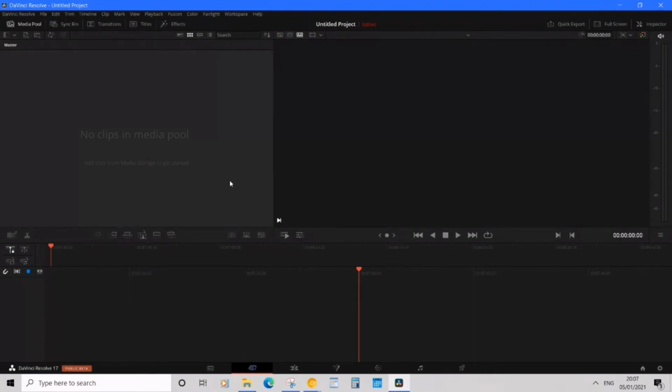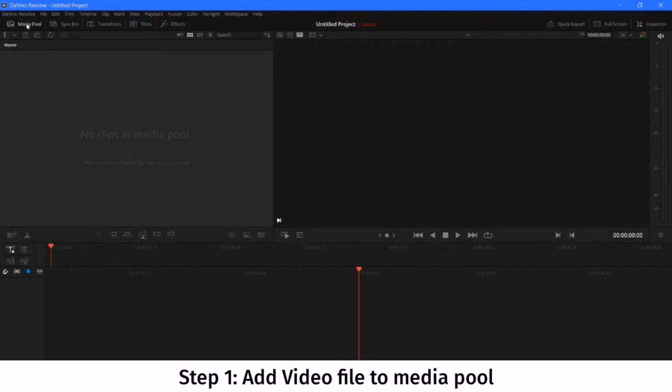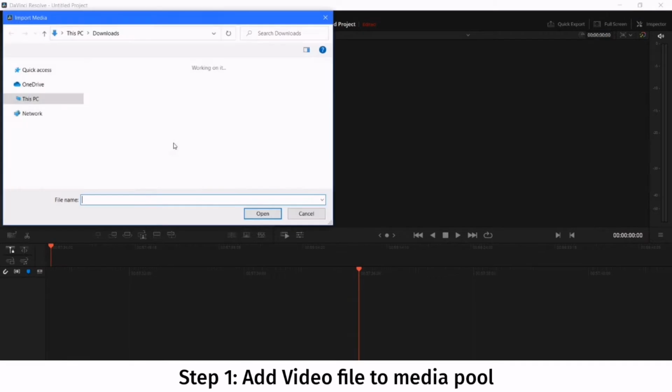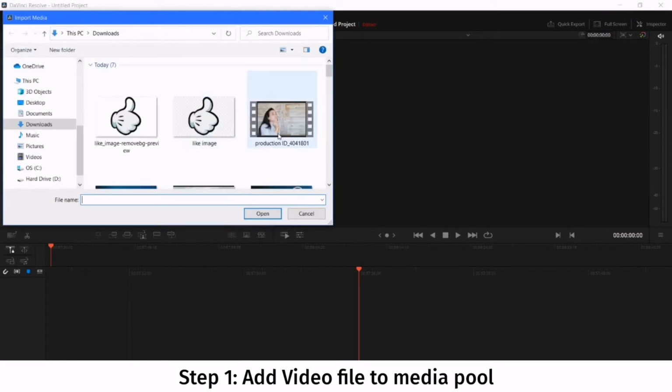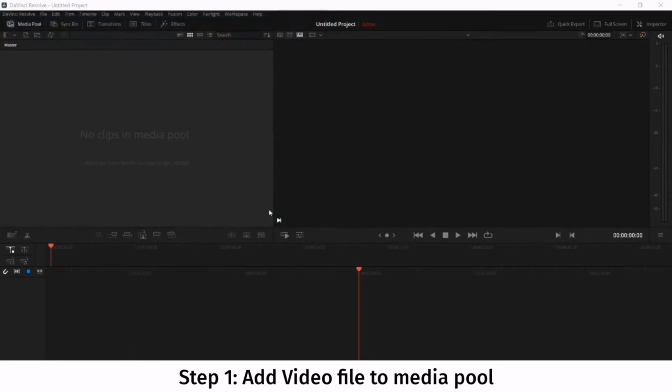And what we want to be doing is adding clips, video clips or images to our media pool and then adding them to our timeline. Where we want to start is click on media pool. If that's highlighted already, all you have to do is right click in this section and click import media. Now what I can do is simply have a video and then click on that, click open.